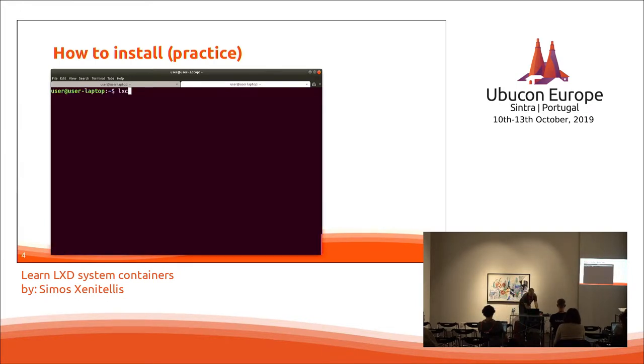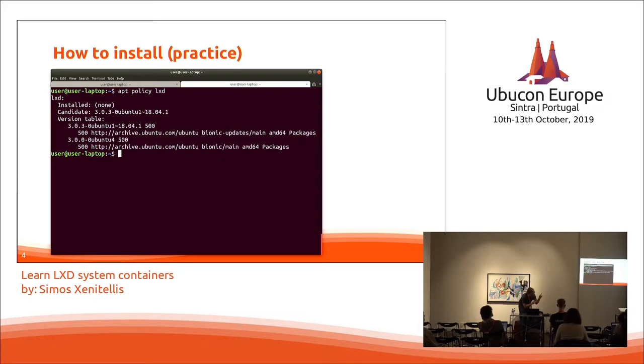How do we see the version? This is a command for Debian packages, to see the version of the Debian version of LXD. So I use apt policy lxd, and here it says that there is a candidate, LXD version 3.0. That's the only version which is available as a Debian package for Ubuntu. Okay? And you can see, is it installed? No, none. So if I do apt install lxd, it's going to go and grab this version of LXD. Okay.